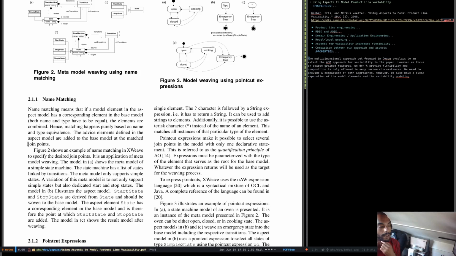The model in A shows the meta model of a simple state machine. The state machine has a list of states linked by transitions. The meta model only supports simple states. A variation of this meta model is to not only support simple states but also dedicated start and stop states. The model in B illustrates the aspect model. Start state and stop state are derived from state and should be woven into the base model. The aspect element state has a corresponding element in the base model and is therefore the point at which start state and stop state are added.